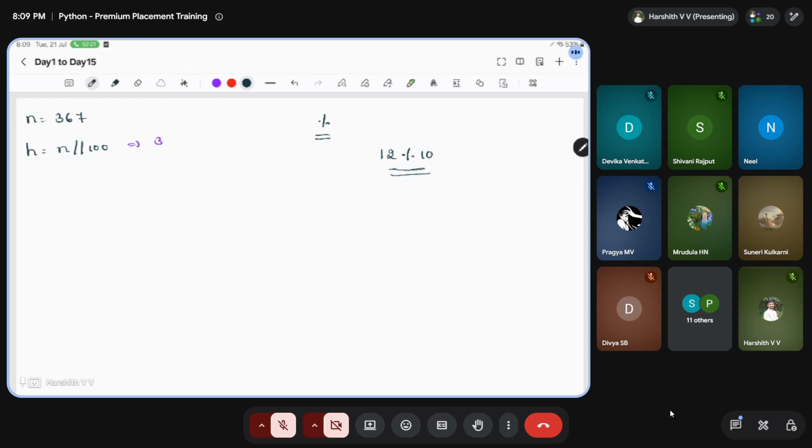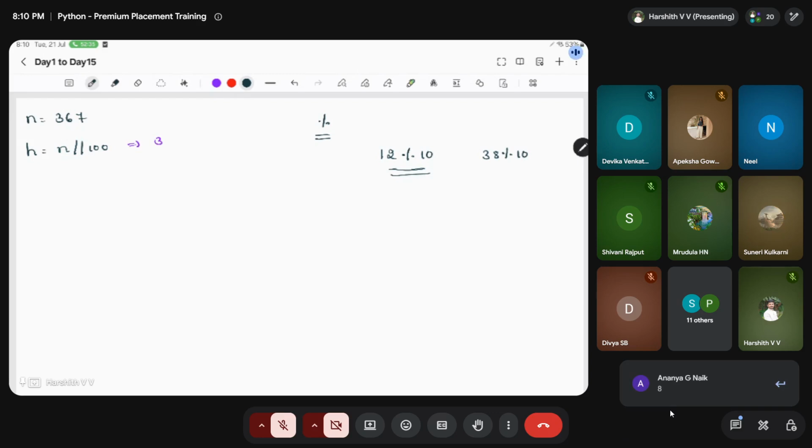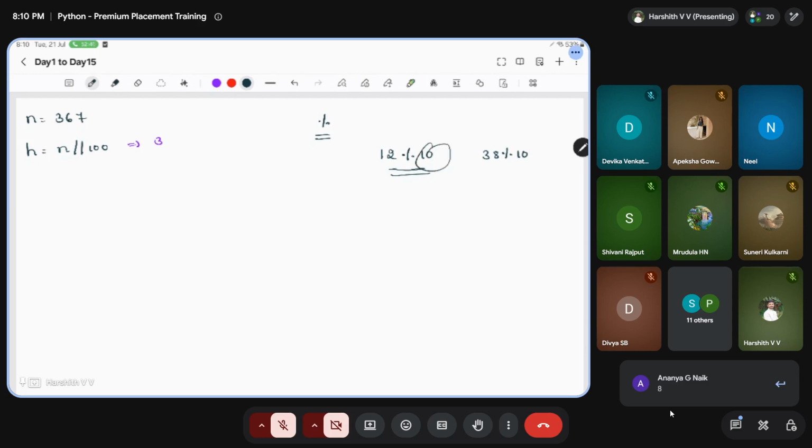2. If you write 38 modulus 10, what is the meaning of that? Give all the 10. How many times can you give 10? 3 times. What is left out? 8. So that is the remainder. So what is the meaning of remainder? After giving all the denominator, whatever is left out, that is the remainder.